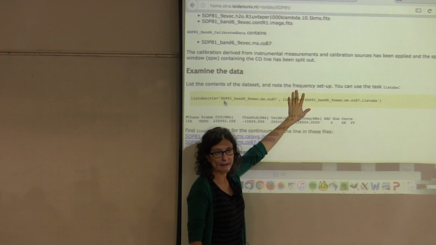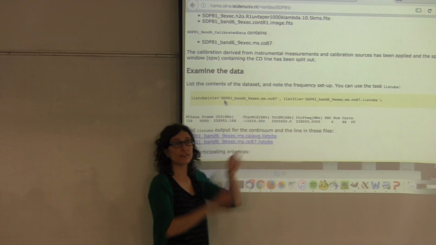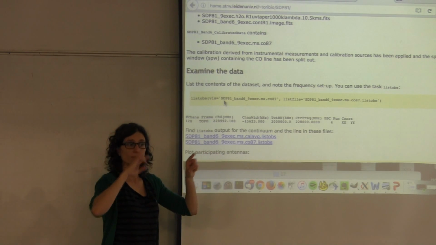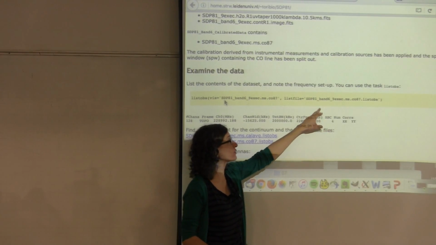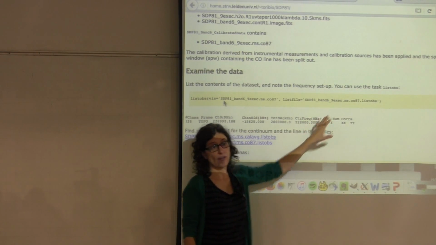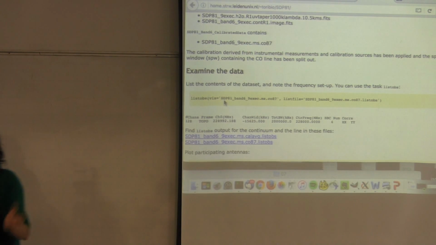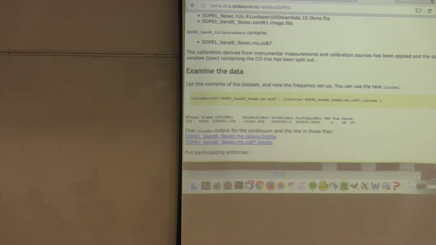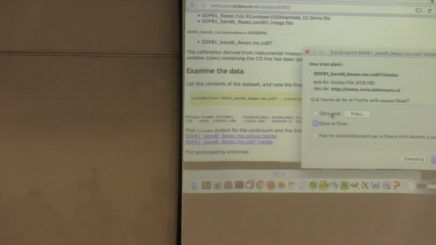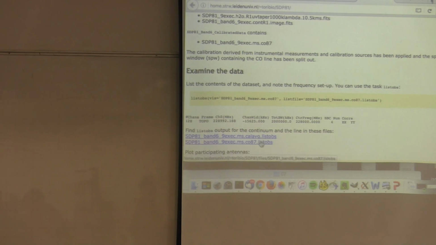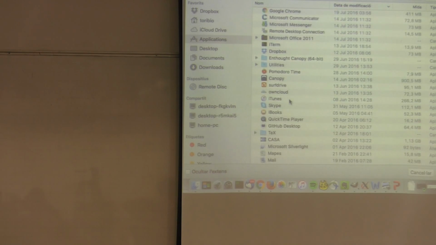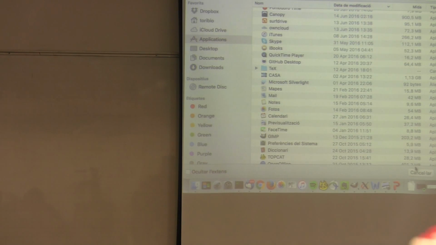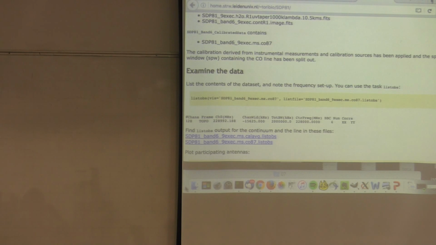If you don't put a list file, the output will be written in your log window. If you specify a list file, the information of the observations will end up in a file if you want to keep it for later use. So this is the output, actually. Okay, it doesn't recognize it as a text file. It's just a text file.